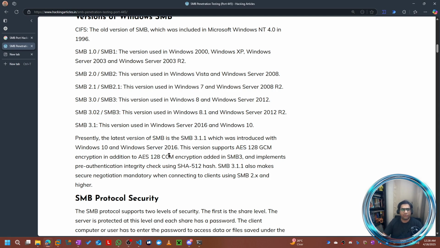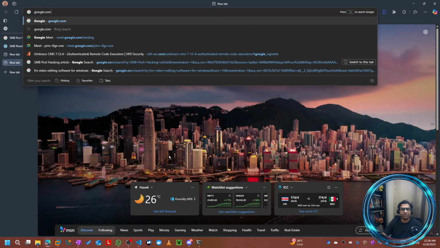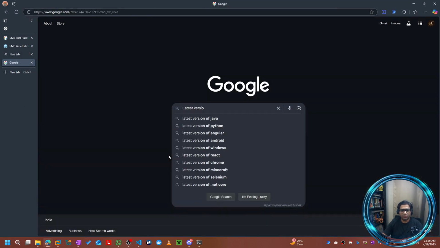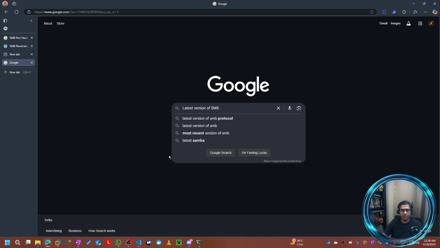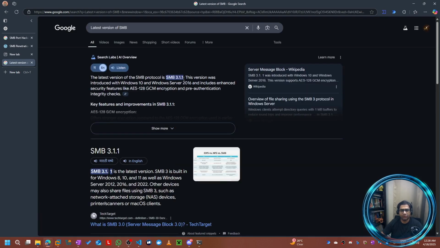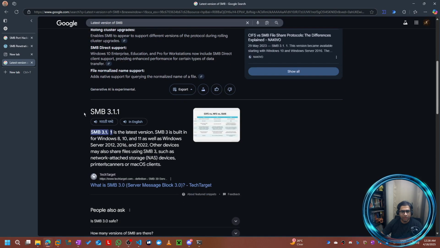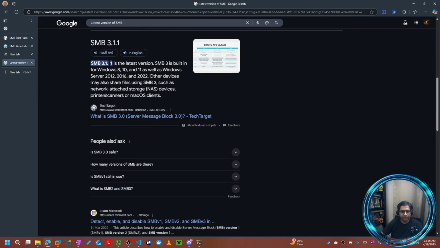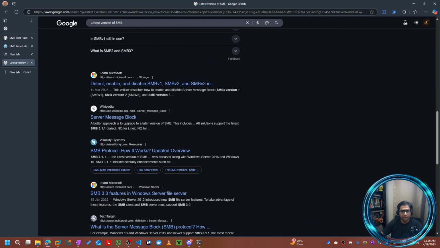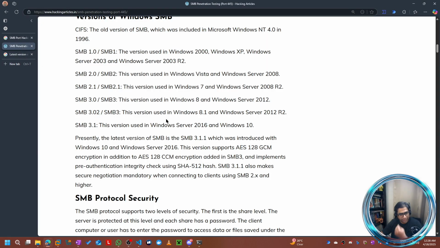What is the latest one? Let's find out. Google. Latest version of SMB protocol: 3.1.1. That is the only one which is the latest one right now. Yep. Okay, so let's go back to the article.